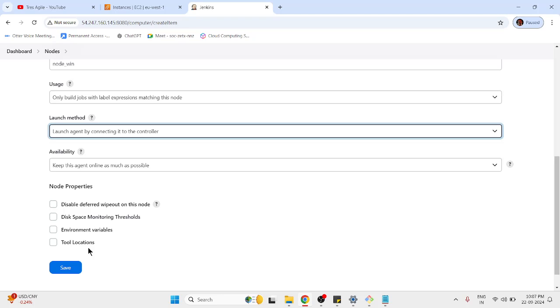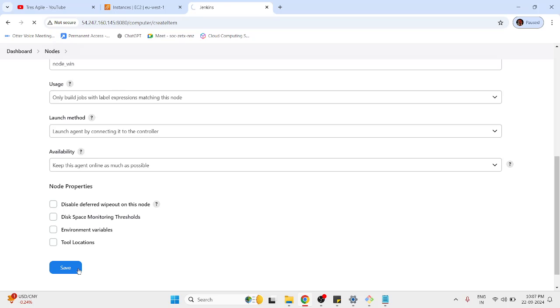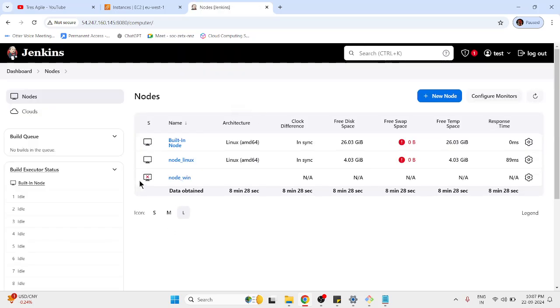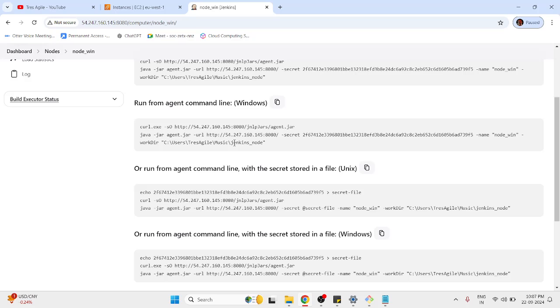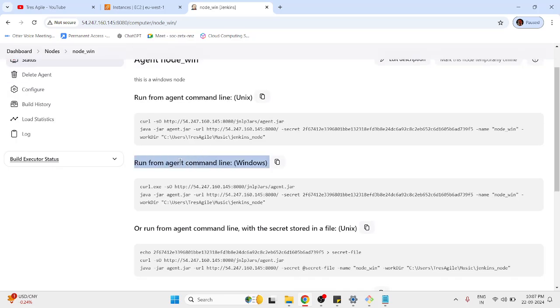Once you save it, it will give you the agent. You have to download the agent and run it. Let's see, node win is marked with an X because it's not connected yet. Click on that. See, run agent from command line, Windows. It's giving you two commands. A curl command to download the agent. I told you, right, agent.jar. It will give a jar file to you, so you have to download it and run it.